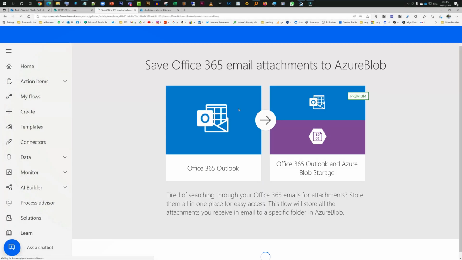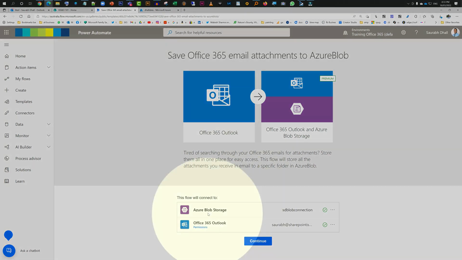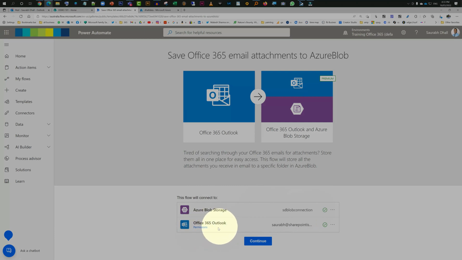You click on it. Now this is a premium one, so I've already started my trial at the moment, so it's not really going to cost me much. But if you're way past your trial, it is definitely going to charge your credit card or your EA subscription. So once it's done, you can see it says Blob Storage, and you can see that this email address is the one that's configured.